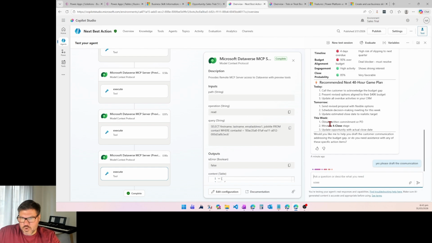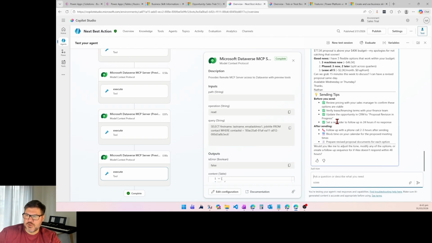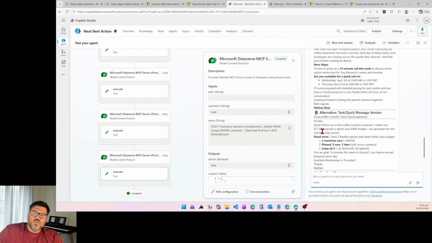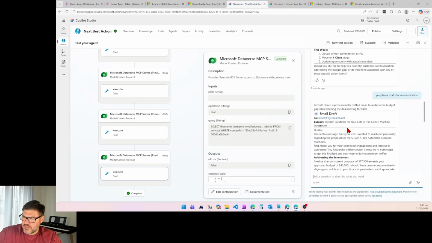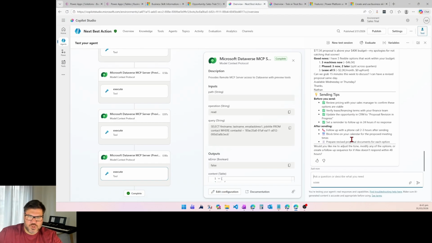So it's a really cool preview feature from the Dataverse team. I'm planning to get much more hands-on with this, build some of my own business skills, and I'll share that with you later, but that's how you get started with it. Now, one more thing before I go. So you can see that it's come up with some communications for us, really cool.